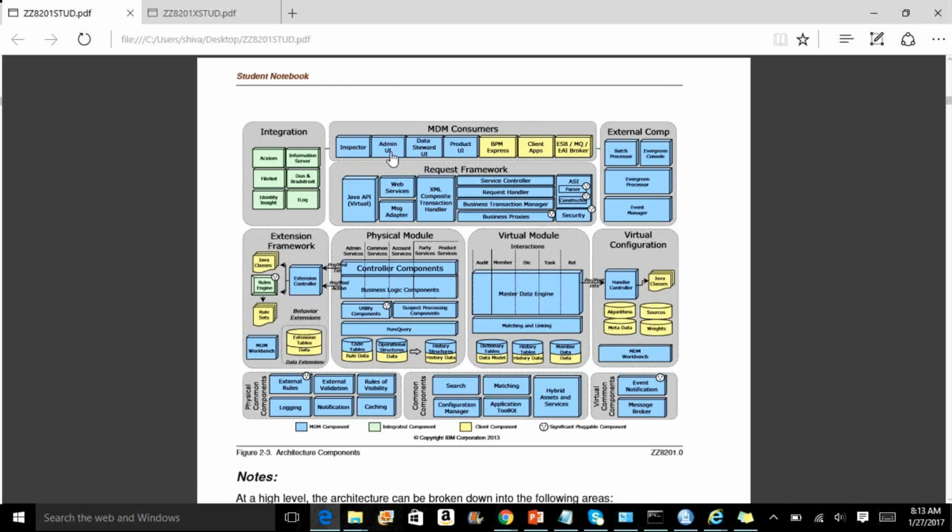Then we have the admin UI, so you can perform all the admin actions using this UI. And then we have a separate UI for product, wherein you're adding a product, removing a product. The product UI completely differs from the data stewardship UI that is used to manage the products. Apart from that, you have the third-party applications that you can integrate, either client apps or the BPM Express. I told you, right? BPM can be integrated with the MDM.